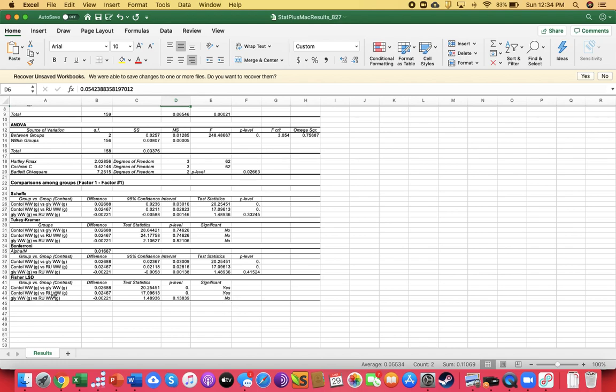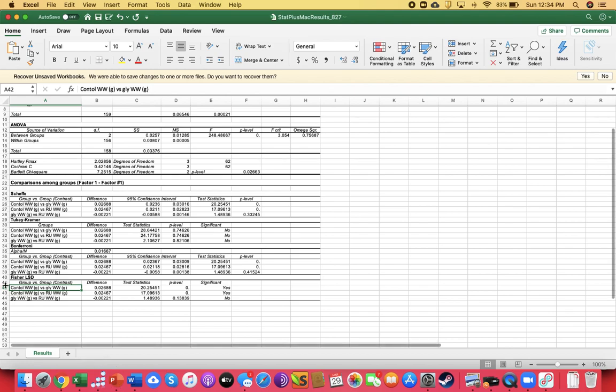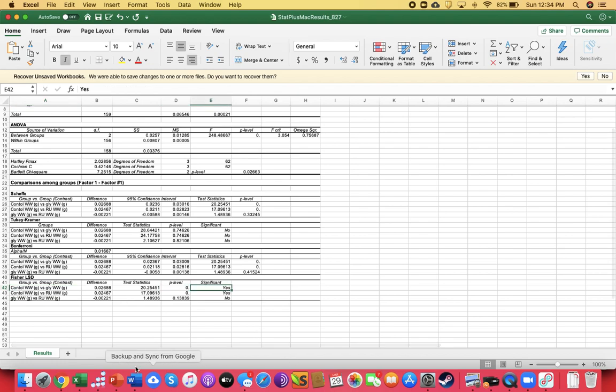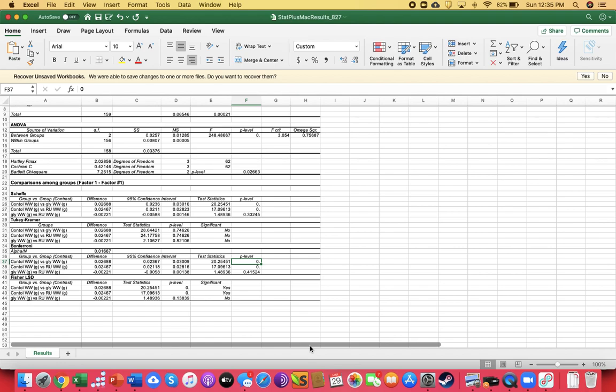So you can see what the Fisher is doing. It's comparing the control worm weight to the glyphosate, and it says it's different. And it's comparing the control to the Roundup, and it says it's different. And then it's comparing the glyphosate to the Roundup, and it says it's the same. You can see that's the same thing right here. P level, when it's less than 0.05, it's different. When it's greater than 0.05, it's the same. So control is different from glyphosate. Control is different from Roundup. Glyphosate is not different from Roundup.